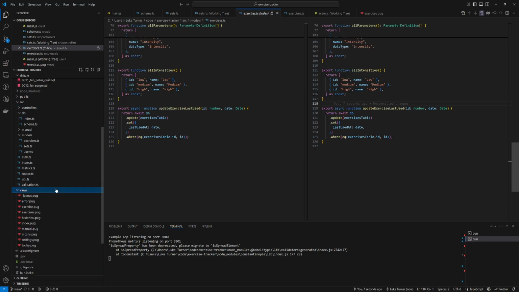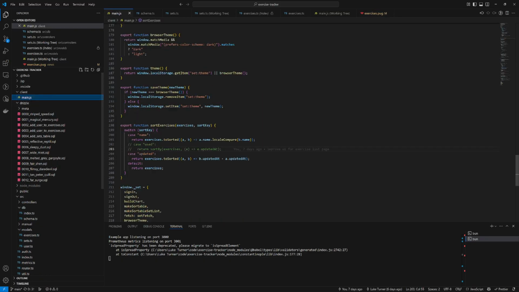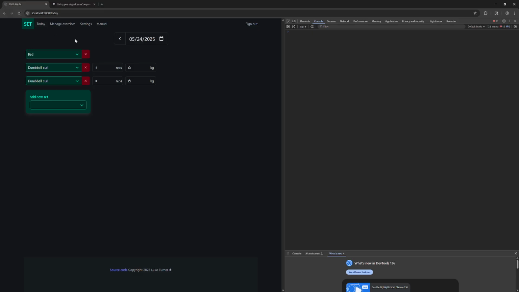So how does that work? Let's look at the manage exercises page. It's using this sort exercises key. So we need to re-enable this key, this button here. And then we also are going to need to enable this case. And it's going to be a lot like this other case, but it's going to use last used at minus a dot last used at. And I don't know exactly how this is going to handle nulls. So let's kind of see what it does. Hopefully it sorts the things with null at the bottom.